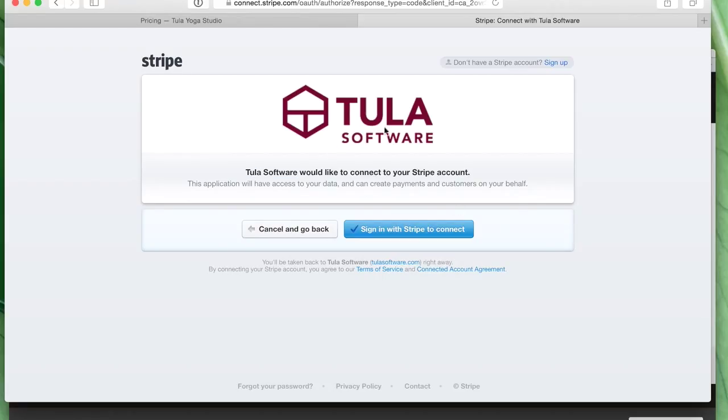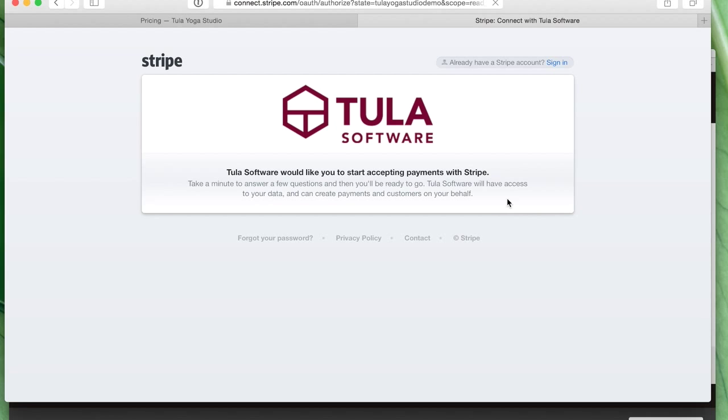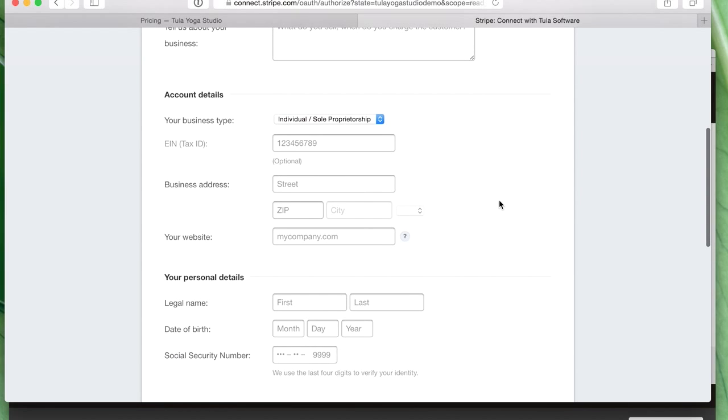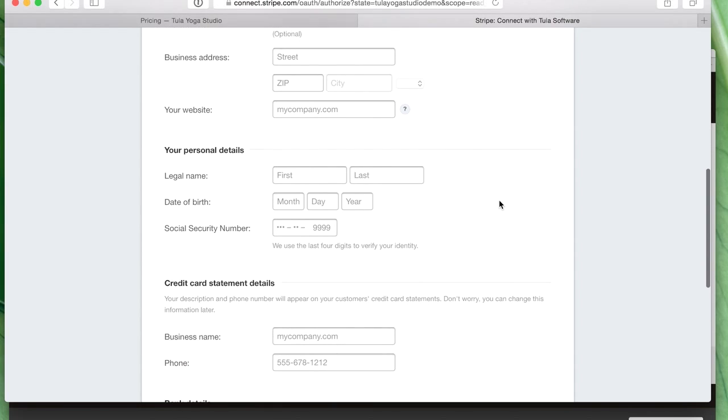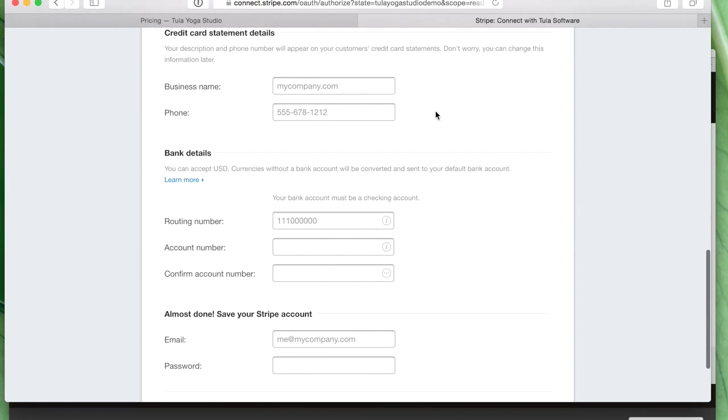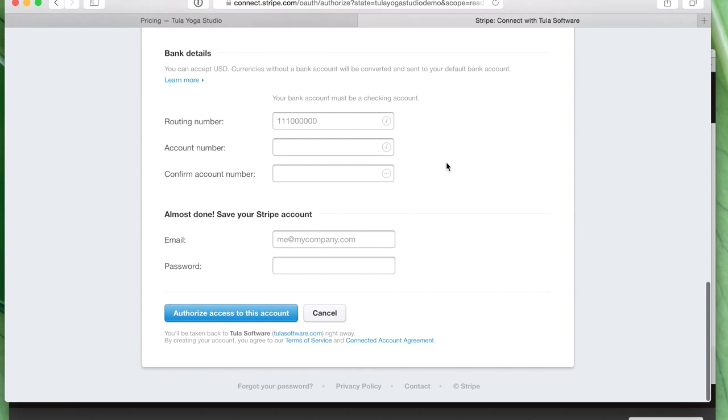What this is telling you is, hey, Tula Software wants to interact with you and your Stripe account. So if you already happen to have a Stripe account, then you will click Sign In with Stripe to connect. If you don't have a Stripe account, you will go through the sign up. Now, the sign up process is very, very straightforward and very, very simple. You'll answer some questions about your product. You'll put in your tax identification number and your business address and your personal information. You also get to choose how you want your business to appear on a company's credit card statements, and then you put in your bank information.